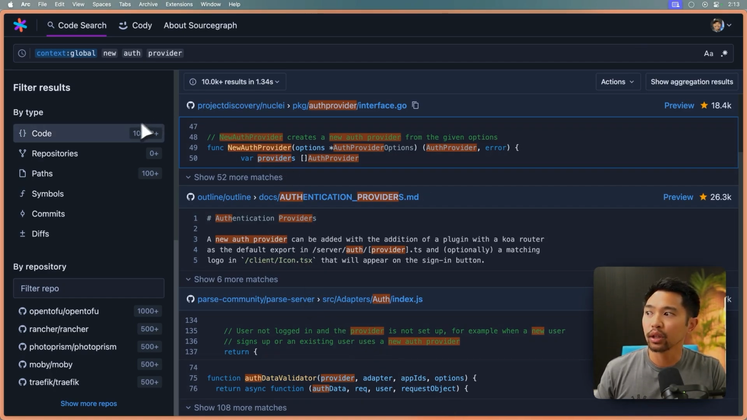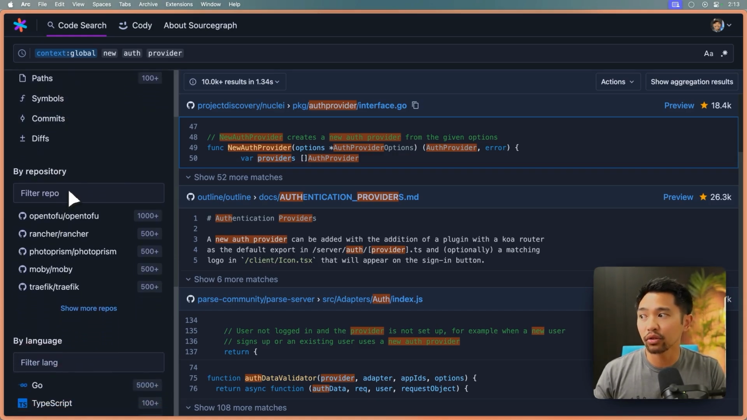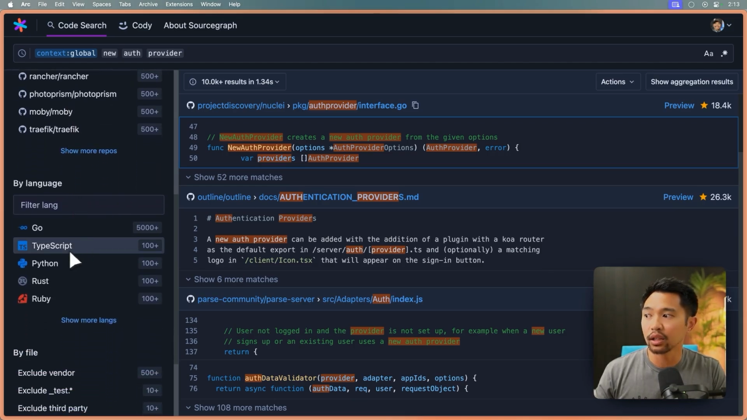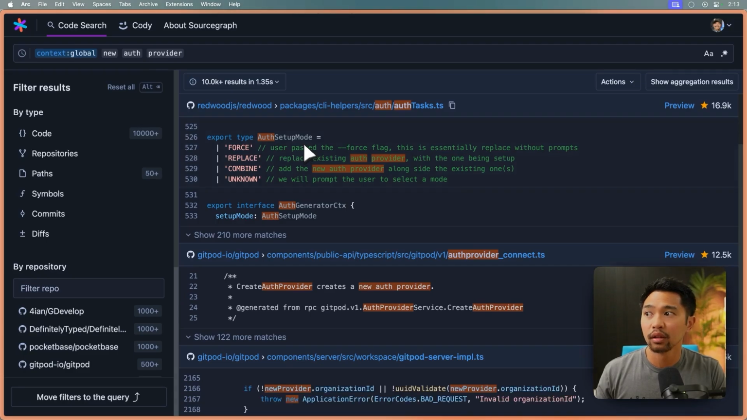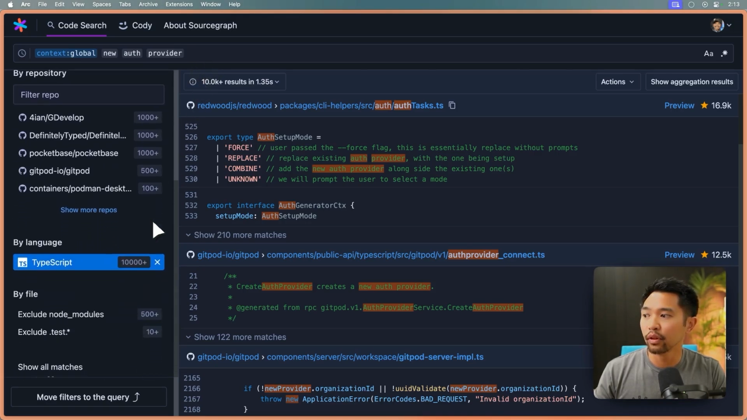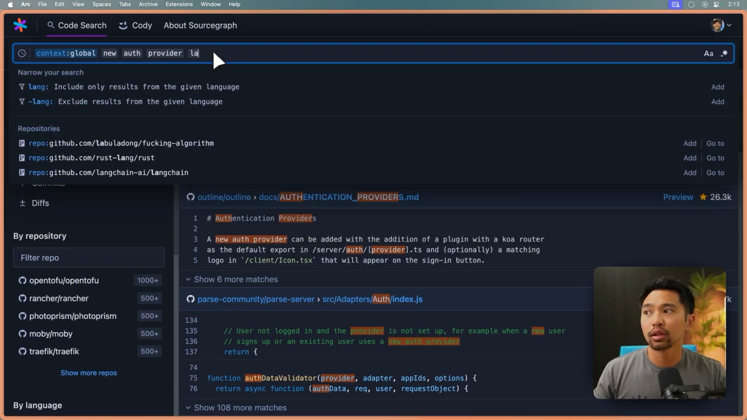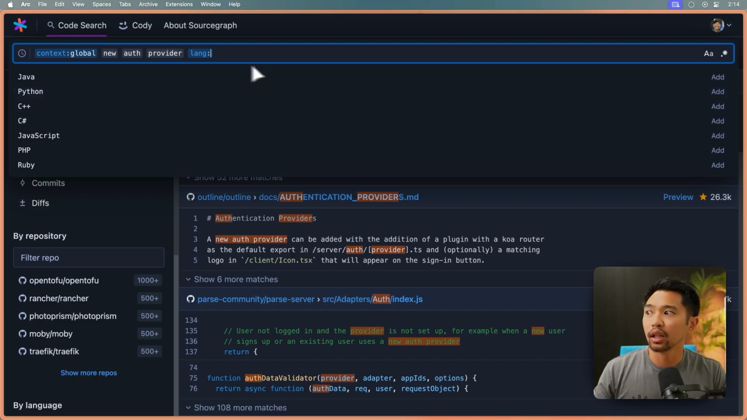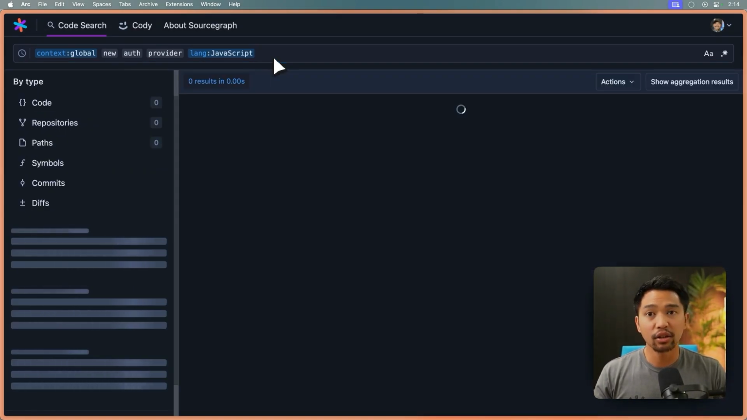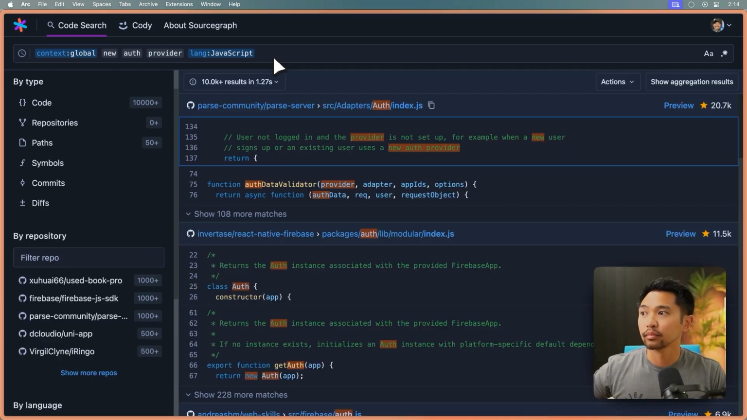So while we're here, we can talk about these filtering results on the left. You can filter by code type, code, repository, paths, symbols. You can filter by repository. You can even filter by language. So if I just click TypeScript right here, it'll filter this down. Still 10,000 plus results. But what we can also do here is remove the filter on the left. And if you wanted to type it directly in here, you could type in language. And you can see the autocomplete kind of helping you out. You click lang, and then you can click JavaScript right here, and then press enter to run that search again. All right, so that is keyword search, very useful.